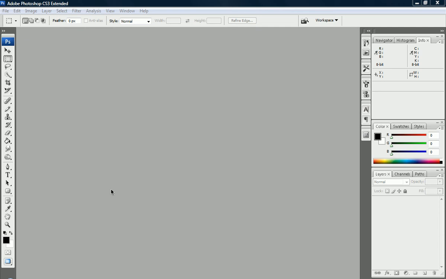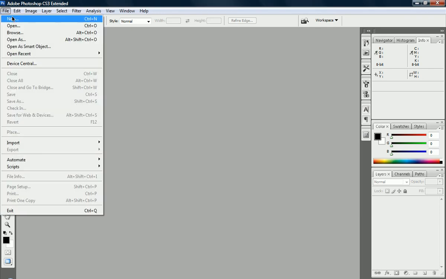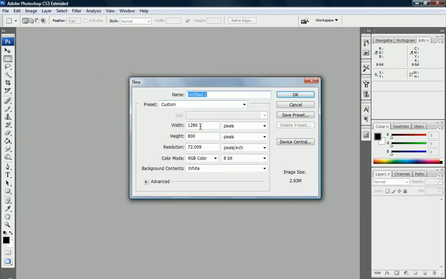Alright everyone, what I'm going to be teaching you today is how to create some web buttons all inside of Photoshop, quite simply. So first off, we're going to go to File, New, and we're going to make a document, and depending on what size you want your buttons to be, it can be really anything.